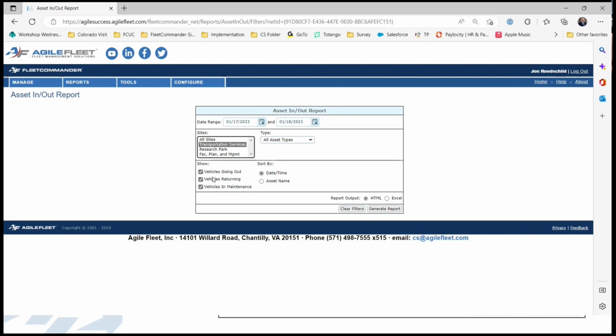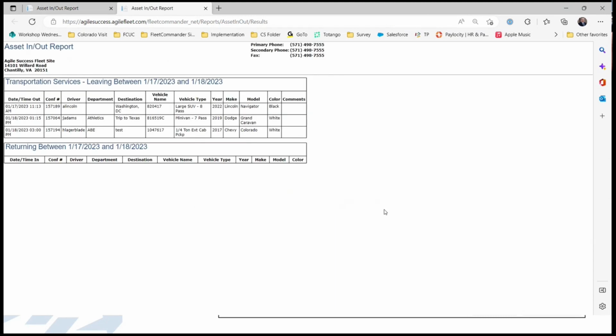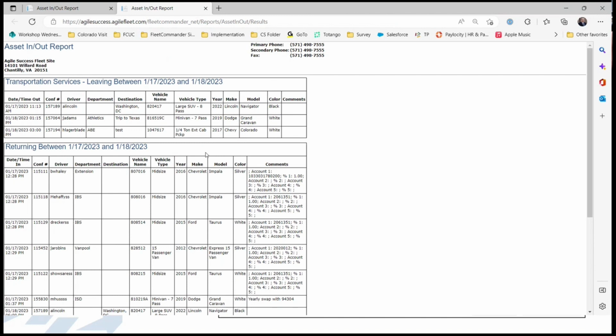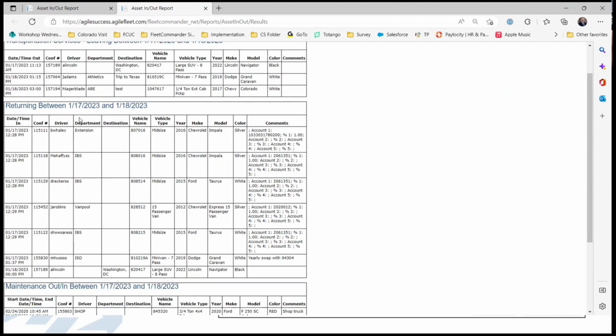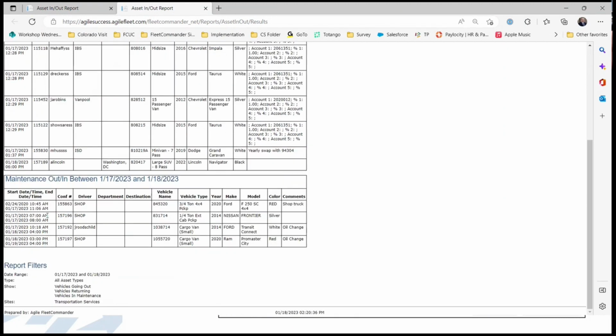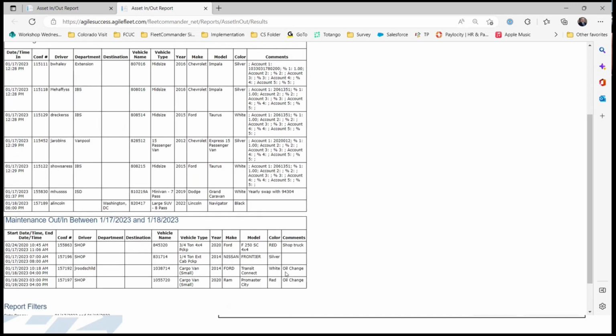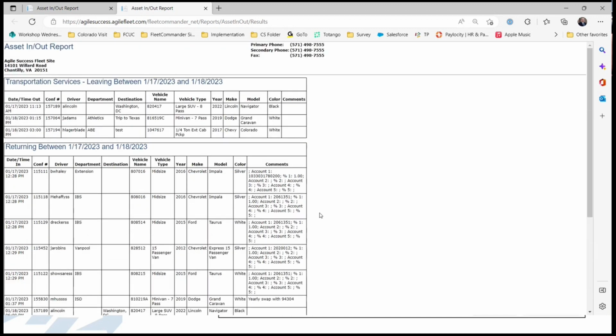I'm going to go ahead and run this with vehicles going out, returning, and in maintenance, so you can just see what that looks like. What it ends up presenting to us is, again, for the transportation services site, the vehicles that are leaving during this time frame, the vehicles that were returning during that time frame, and then, grouped together, your maintenance in and out records, the time that it went out, the anticipated time of when it's coming back, and then you have comments that go along with those reservations.